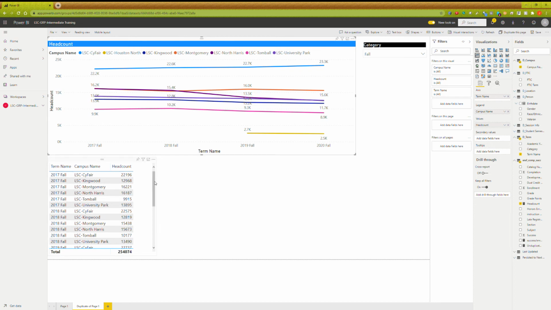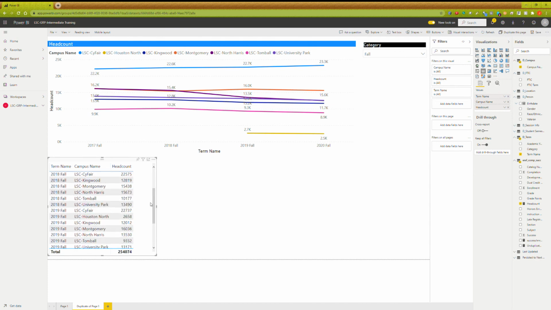At this point, you will notice that the information in the table down below is much harder to read because it's not organized. So what we're going to do is select the table, and we're also going to change this visual from a table to a matrix.